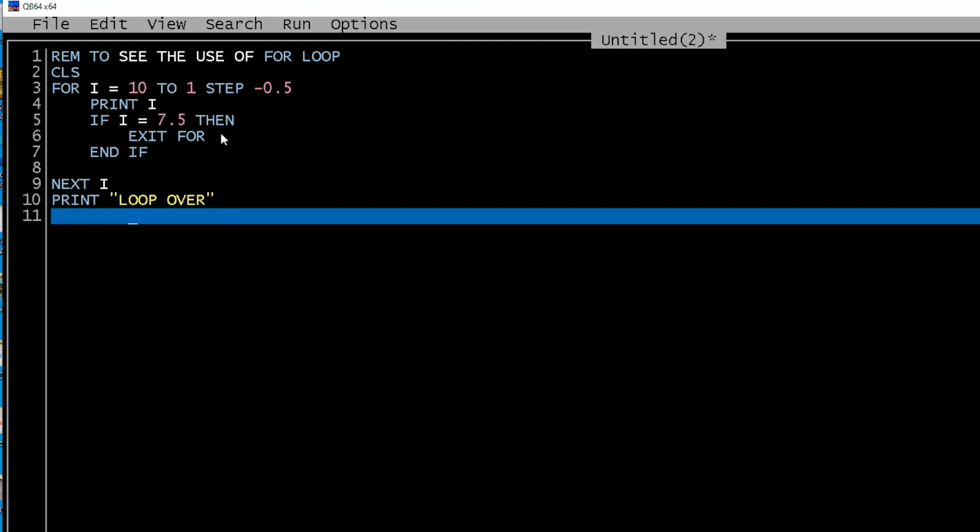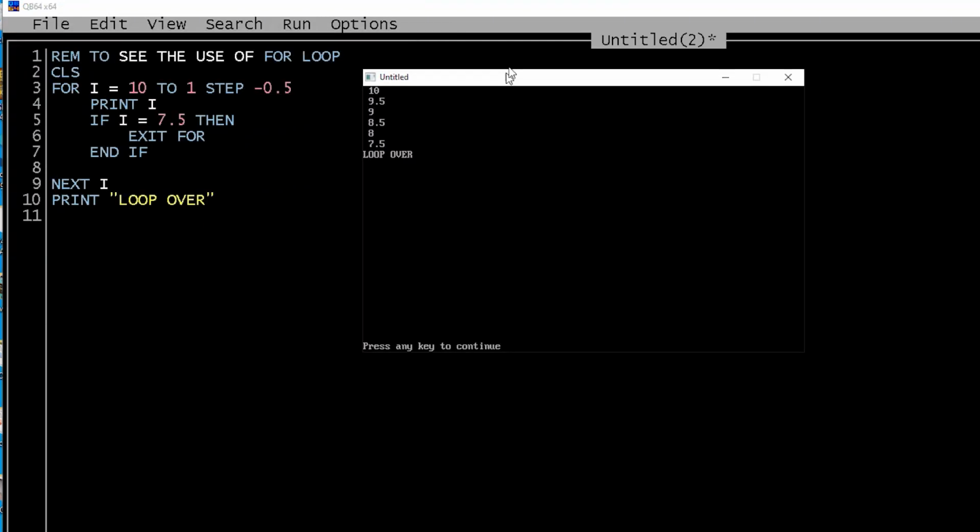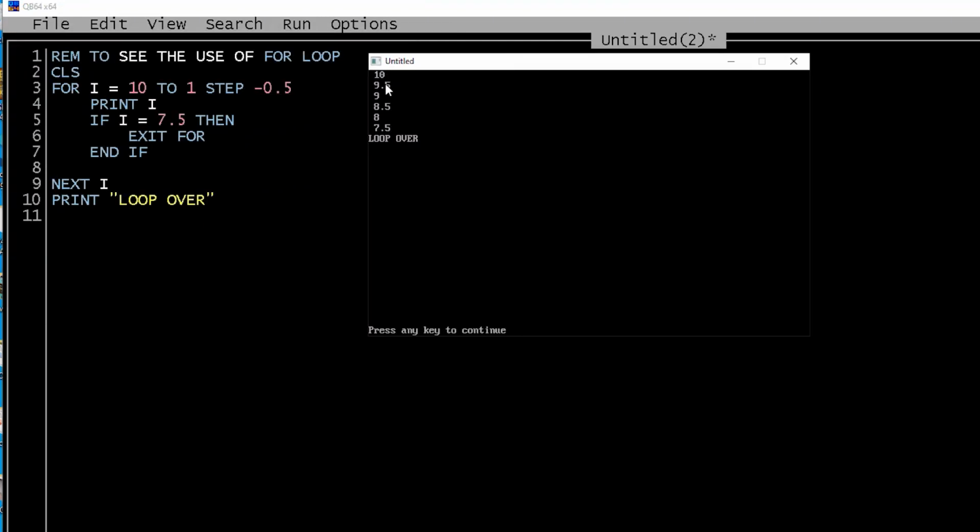Now let us see this. See here, first I is 10, then it is 9.5, then 9, then 8.5, then 8, then 7.5. The moment it reaches 7.5, we come out of the loop. How do we know we have come out of the loop? It has printed the statement loop over. It did not go till 1. So this is meant for exiting from the loop before the loop gets over.